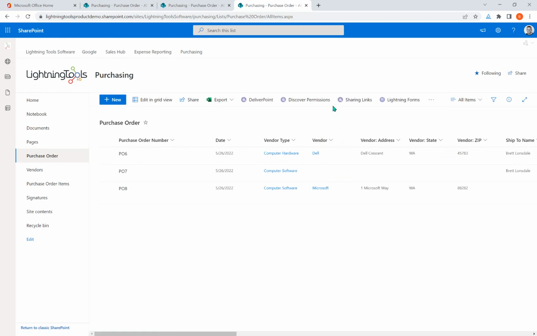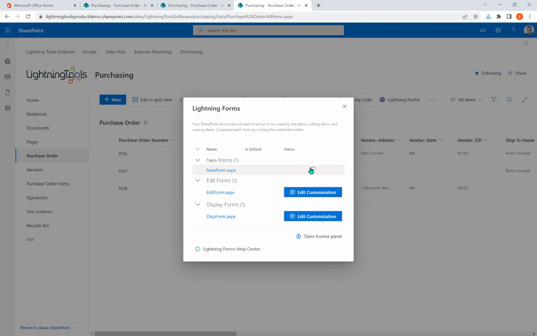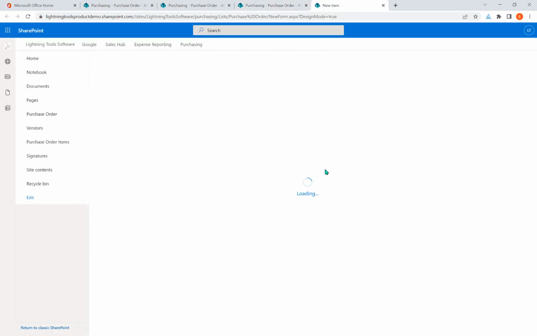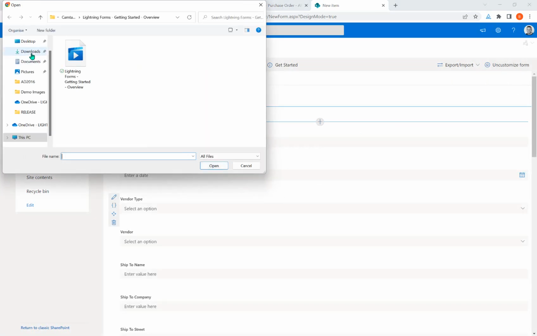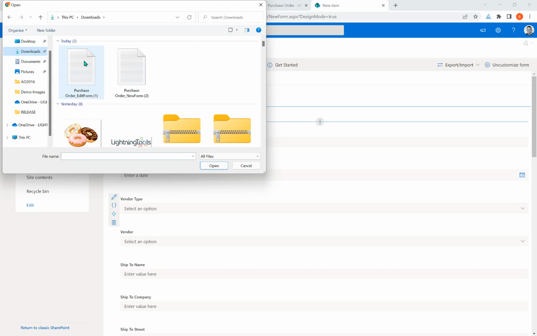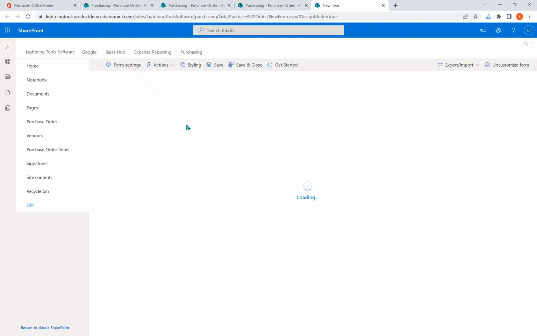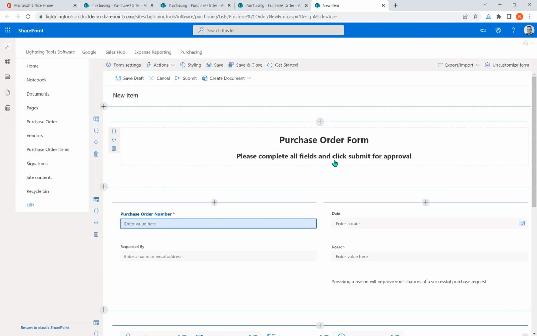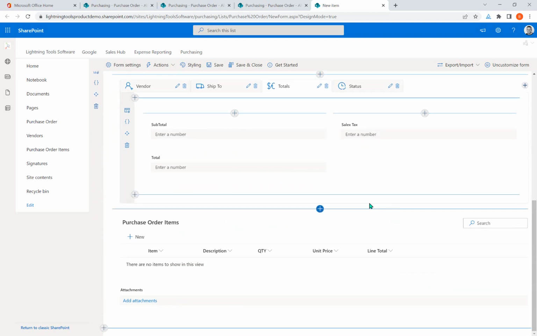So now we've done that, you'll notice that going into Lightning Forms, it now says customize again. So I could click onto customize and I can load in a form design. So I'm going to import a form. And as you can see, I've now got a new form layout that I exported previously.